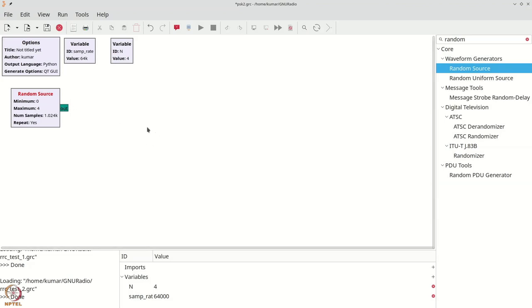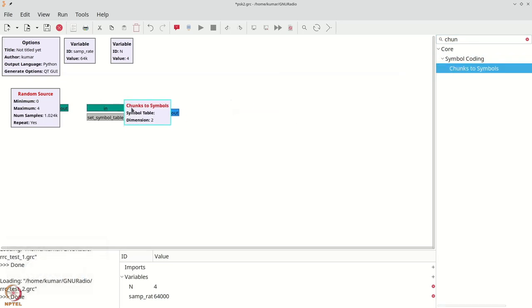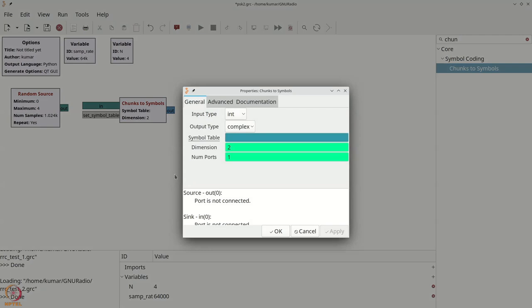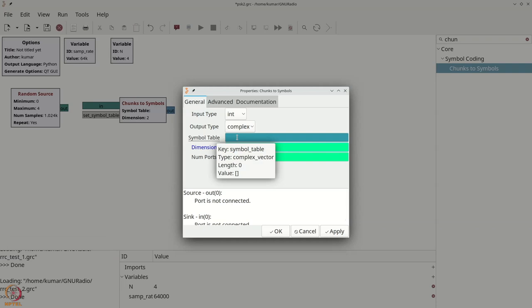Next, we need a chunks to symbols block that can map the numbers 0, 1, 2, 3 to one of the PSK symbols. So let's grab a chunks to symbols, Control F or Command F, CHUN, and we'll grab this chunks to symbols. Double click the chunks to symbols, the dimension will be 1. Now for the symbol table, it is inconvenient for us to have to write the symbol table every time we change N. In fact, the very reason why we use these variables is for convenience in GNU Radio, so that the symbol tables and such other dependents can be automatically recalculated.